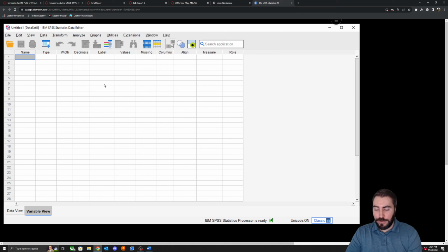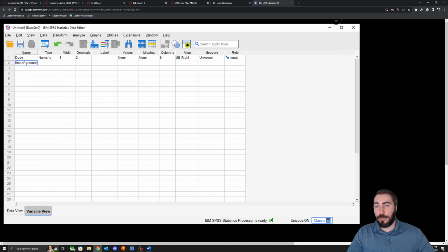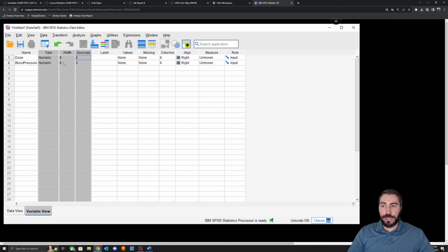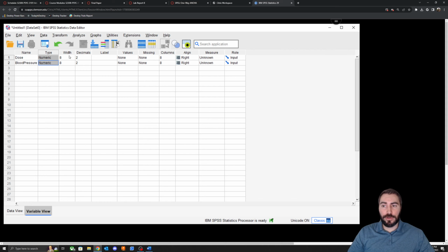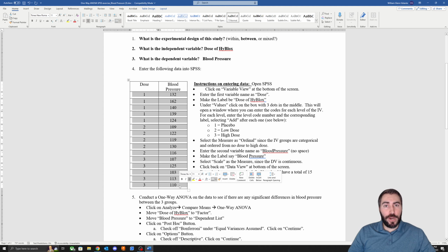So I'm going to make the first variable here be dose. And the second variable is going to be our blood pressure. Remember, again, you can't put spaces into SPSS, so I like to just capitalize the first letter of each word. We're going to check our first three columns, make sure those are set correctly. They are both showing up as numeric variables with a width of 8 and 2 decimals. So if we take a look at our data, we can see everything is numeric that we are entering.